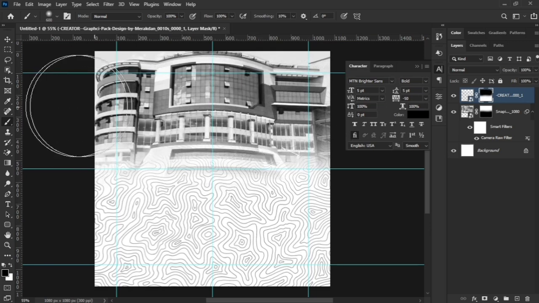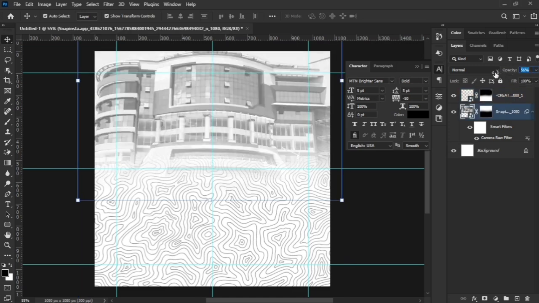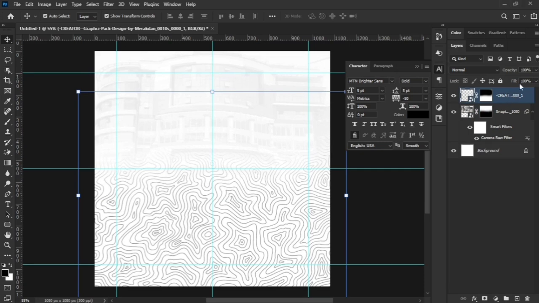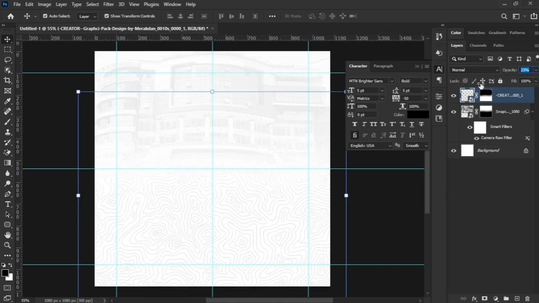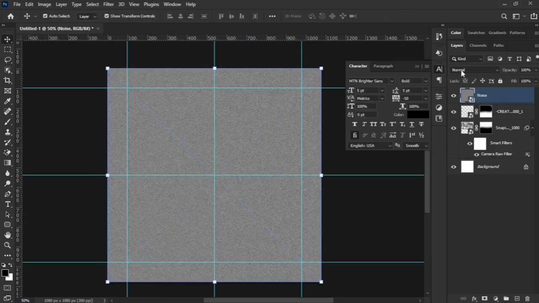So once we are done, we will reduce the opacity of the building first. We reduce it to about 8, and then we will reduce the opacity of the pattern to about, say, 26. Once we are done, we will add our last image for the background, which is the noise.